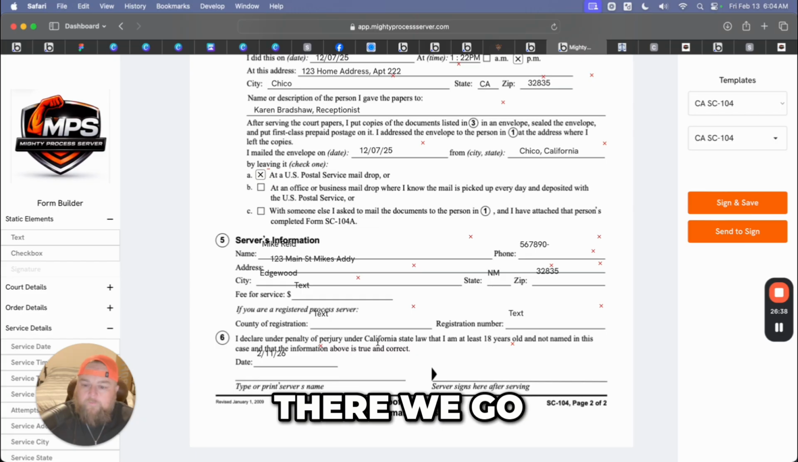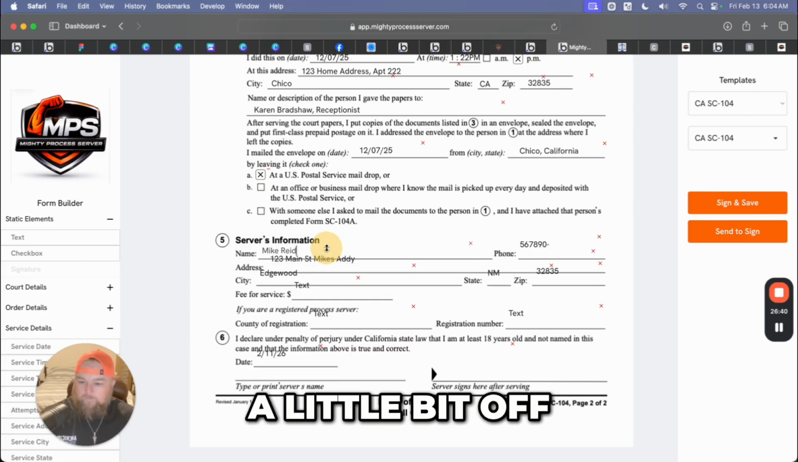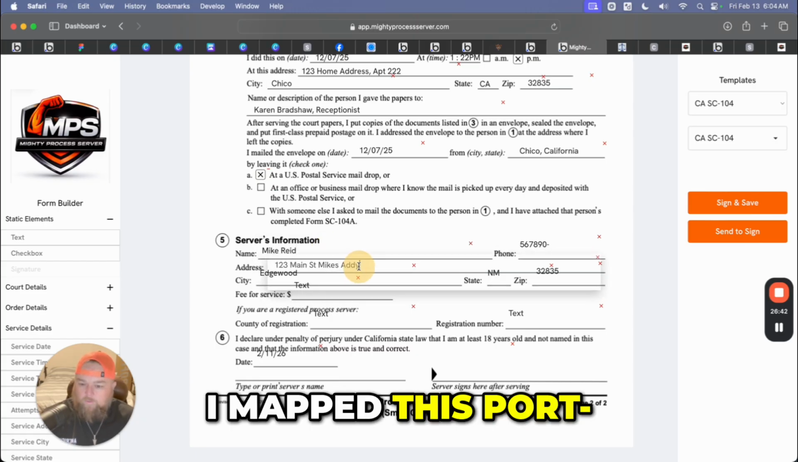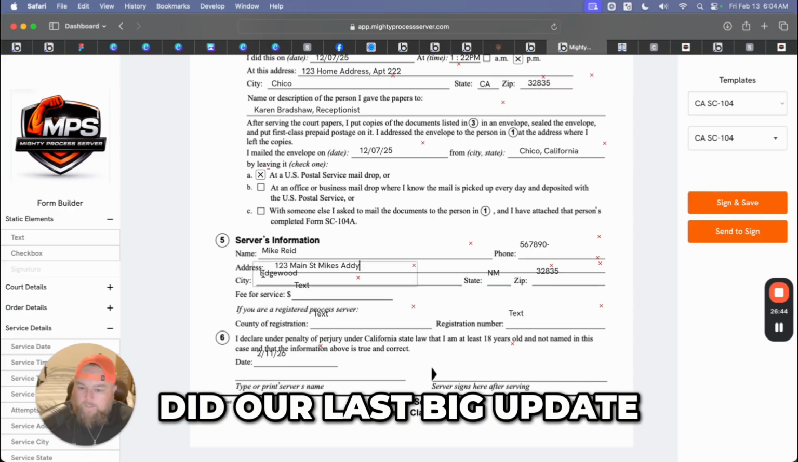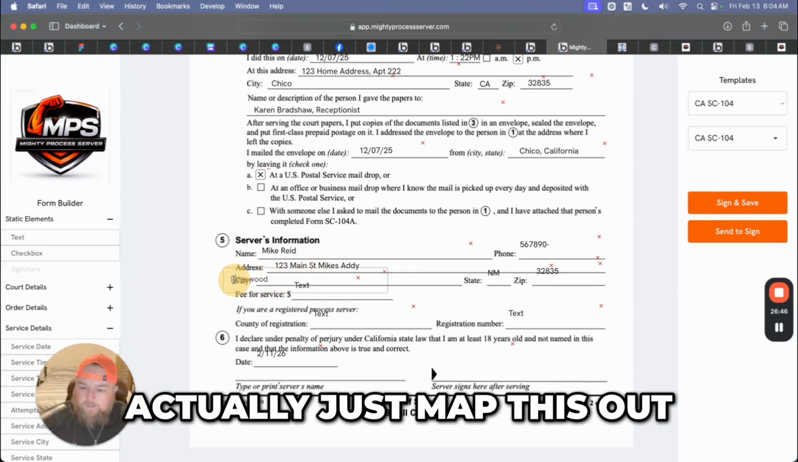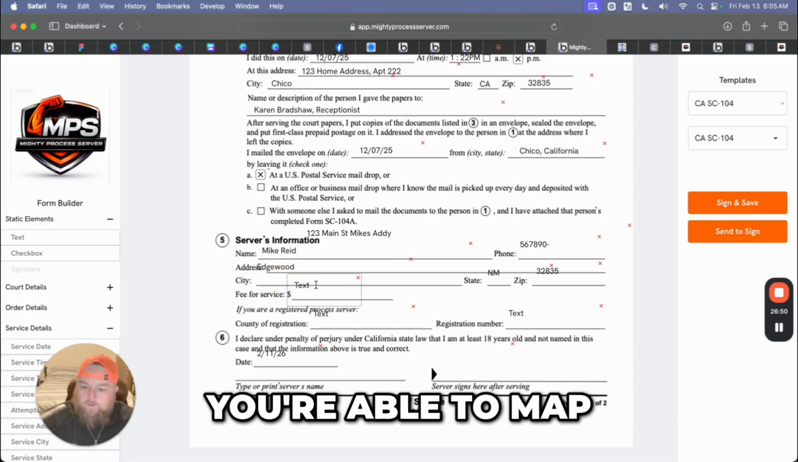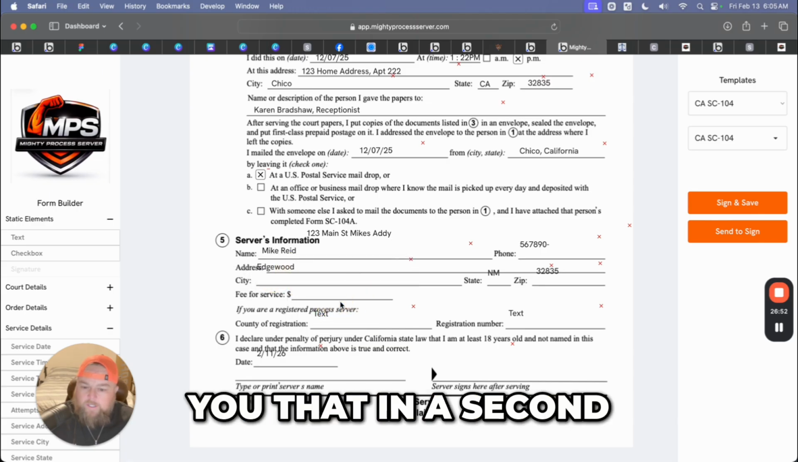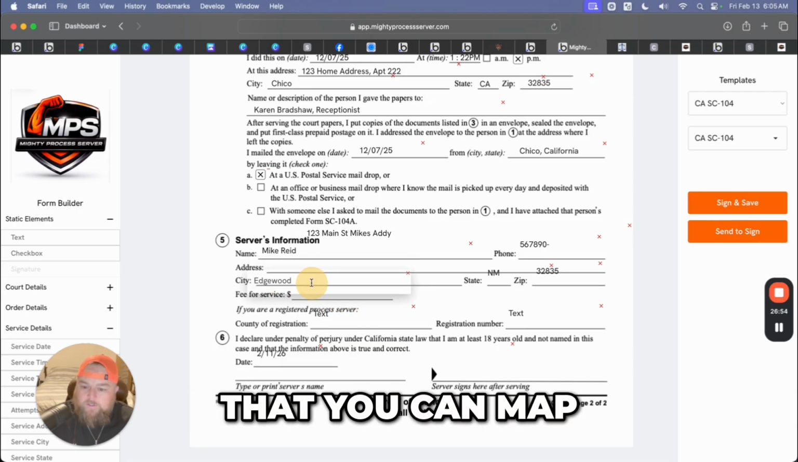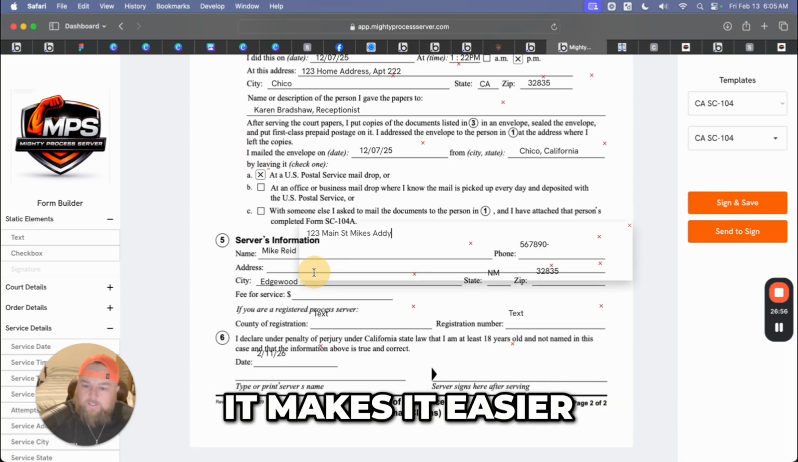Boom. There we go. All right. So this is all a little bit off. I mapped this thing before we did our last big update. So what you can do is you can actually just map this out. You can delete whatever fields you don't need. Inside of our portal, you're able to map your own templates. I'm going to show you that in a second. But the idea is that you can map everything yourself so that it makes it easier for you to use in the future.